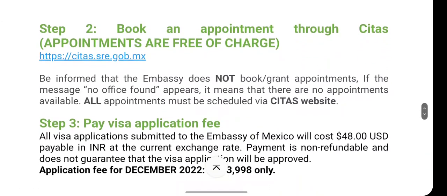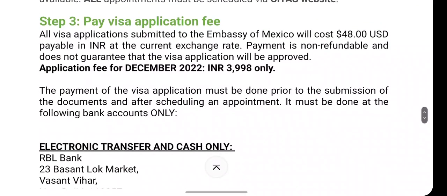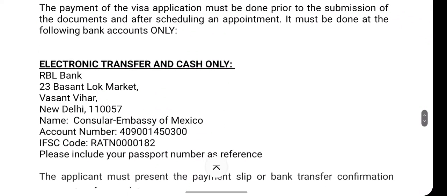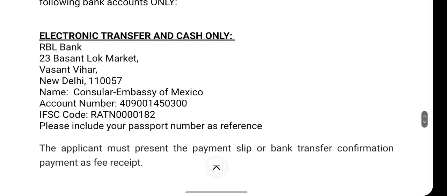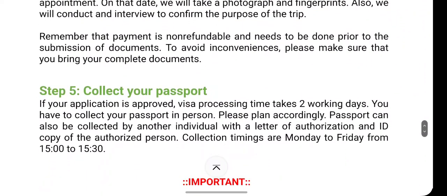So once you go through this link and book the appointment, next is to pay the visa application fee. So you have to pay 48 USD and it should be in INR because the current location is India, and again if your current location is something else, then you need to pay according to that. And they have also given the exchange rate for December, electronic transfer and cash, and this is the bank address they have given. So with all your documents, if it is approved, then you can get it in 2 working days, and they have also given the time.